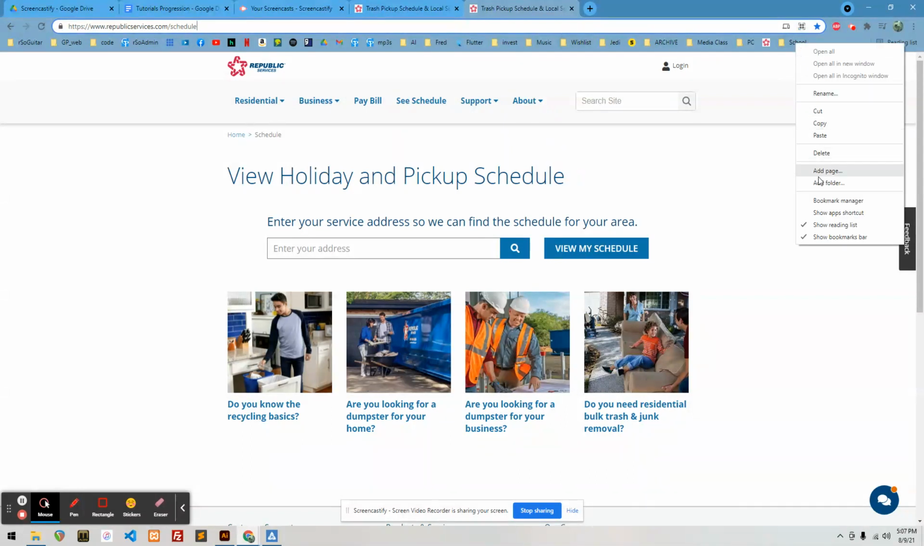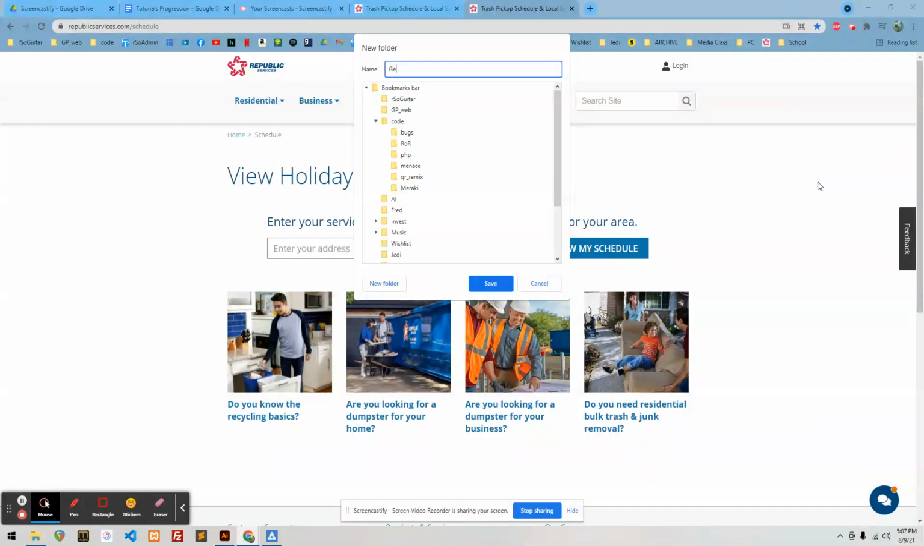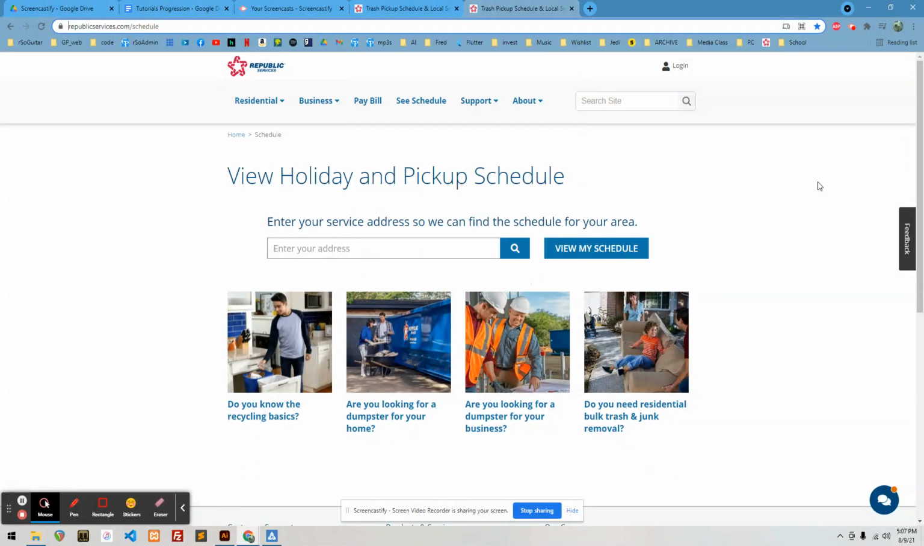Maybe even have one folder called General, where you just throw general information. If it's not related specifically to science or math, it's general school stuff. Put it in there. So there you go, bookmarks. Use them.